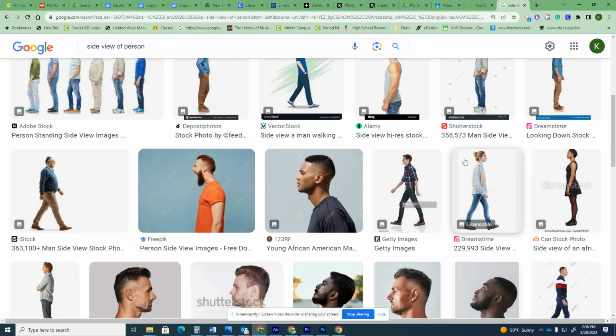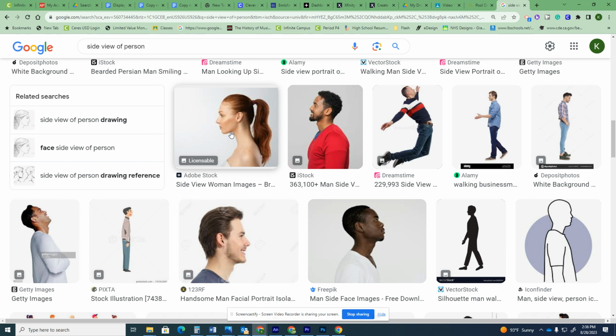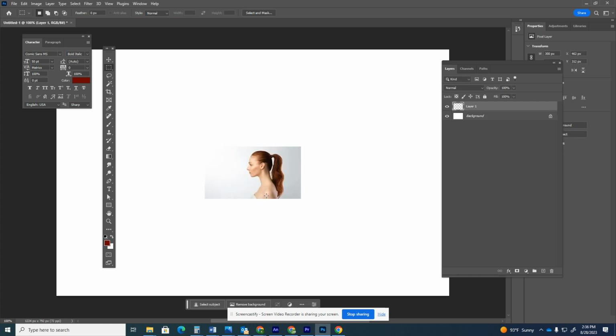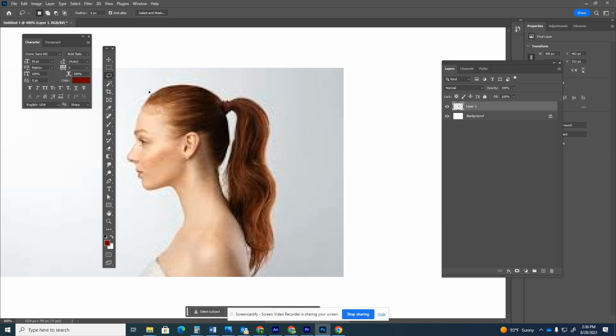That'll work. So copy. Okay, we're going to paste it in. And then again, you're going to want to first start off by cleaning up your image. Okay, so I'm going to just zoom in. I'm going to use my lasso tool.